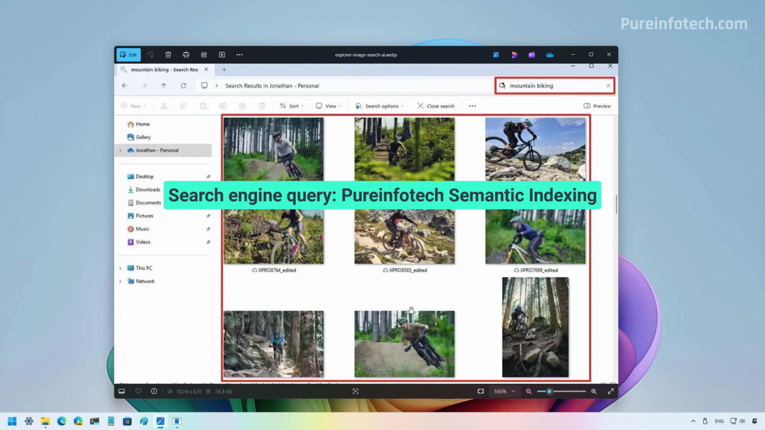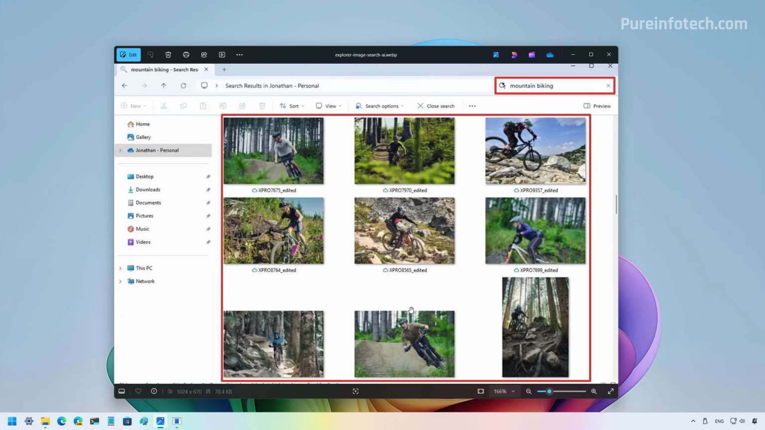This enhancement is additional work, part of the semantic indexing experience that brings AI functionalities to the search feature on Windows 11. The ability to search images with natural language is available for devices using the Microsoft account and are connected to the internet. If you have a work or school account, you will only see the matches for the keywords.